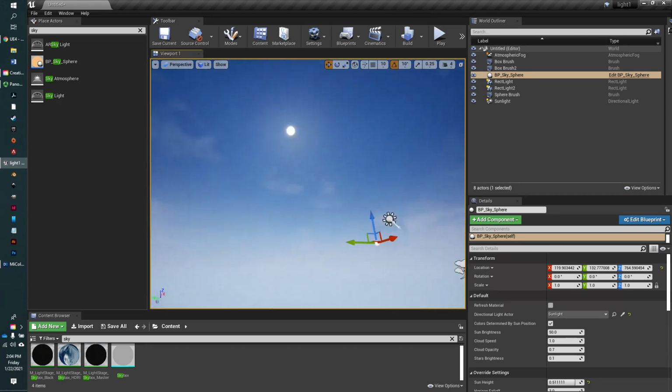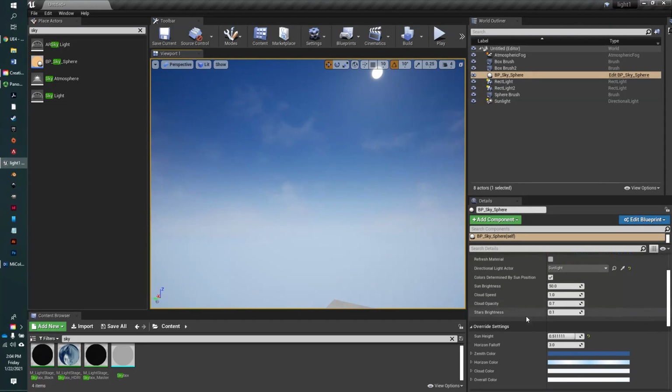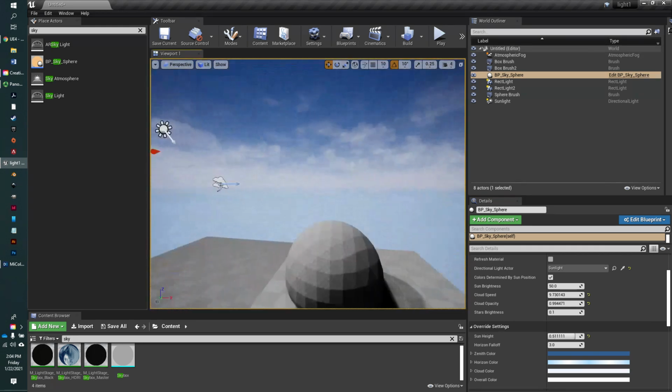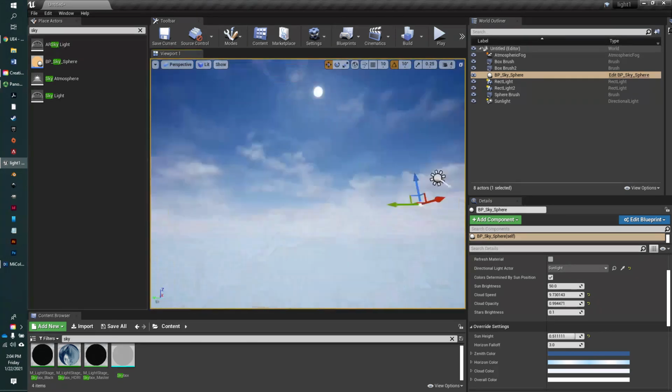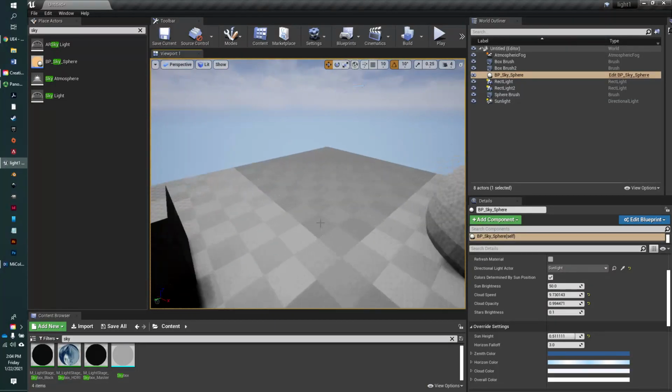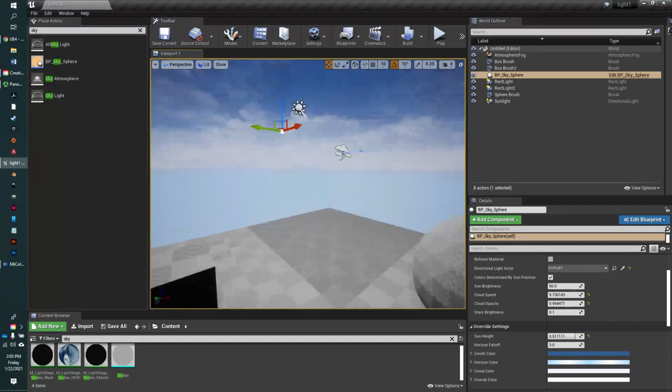And so from here, from this BP sky sphere, we can now change things like the speed of the clouds. So if we come back down here to the details panel, we have cloud opacity and cloud speed. So go ahead and just try to increase their speed so you can actually see them moving. And let's try to increase their opacity a little bit. There. It's a pretty windy day now, so that looks pretty good. All right, so we've got a horizon, we've got a sun disk, and we've got clouds. All right, and so that is the atmospheric fog actor. That works in tandem with the directional light actor.